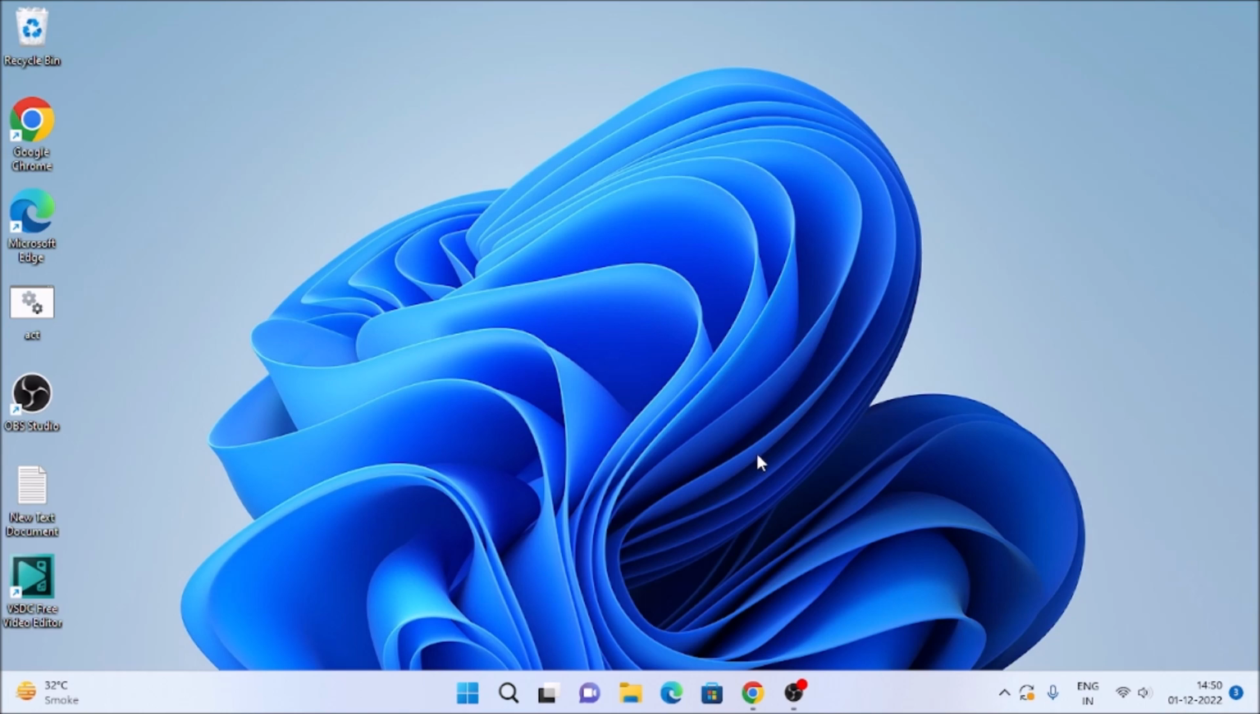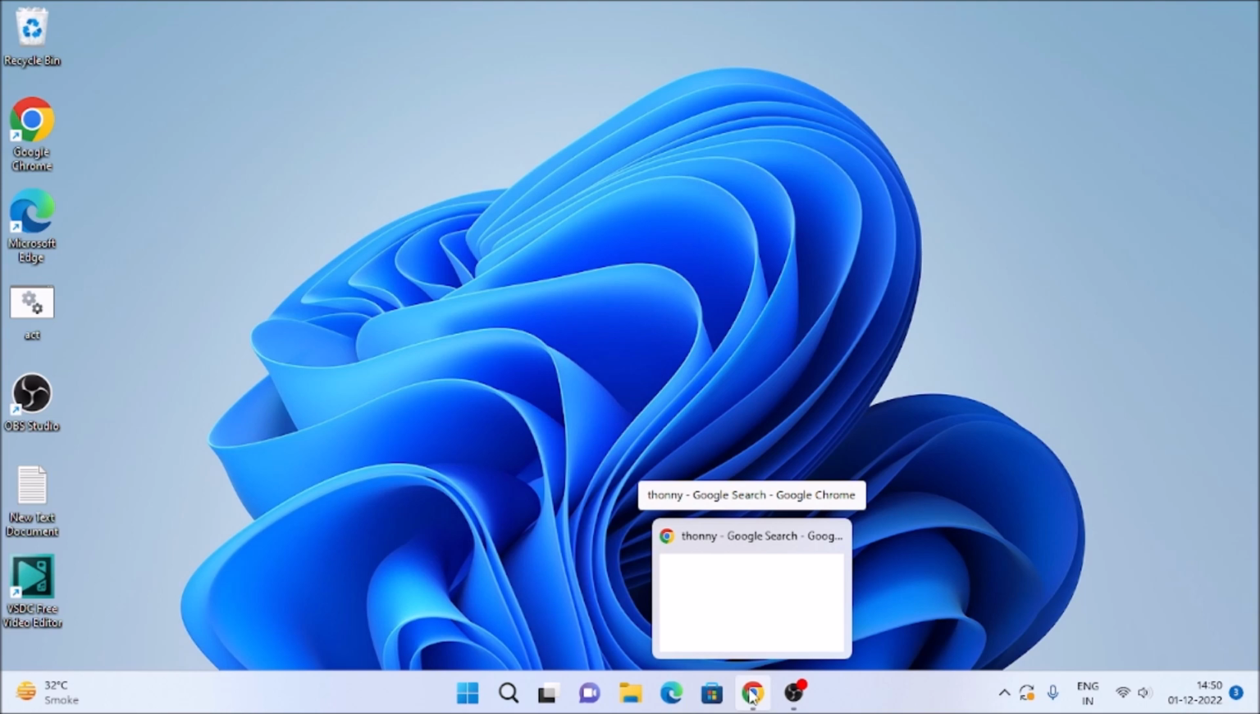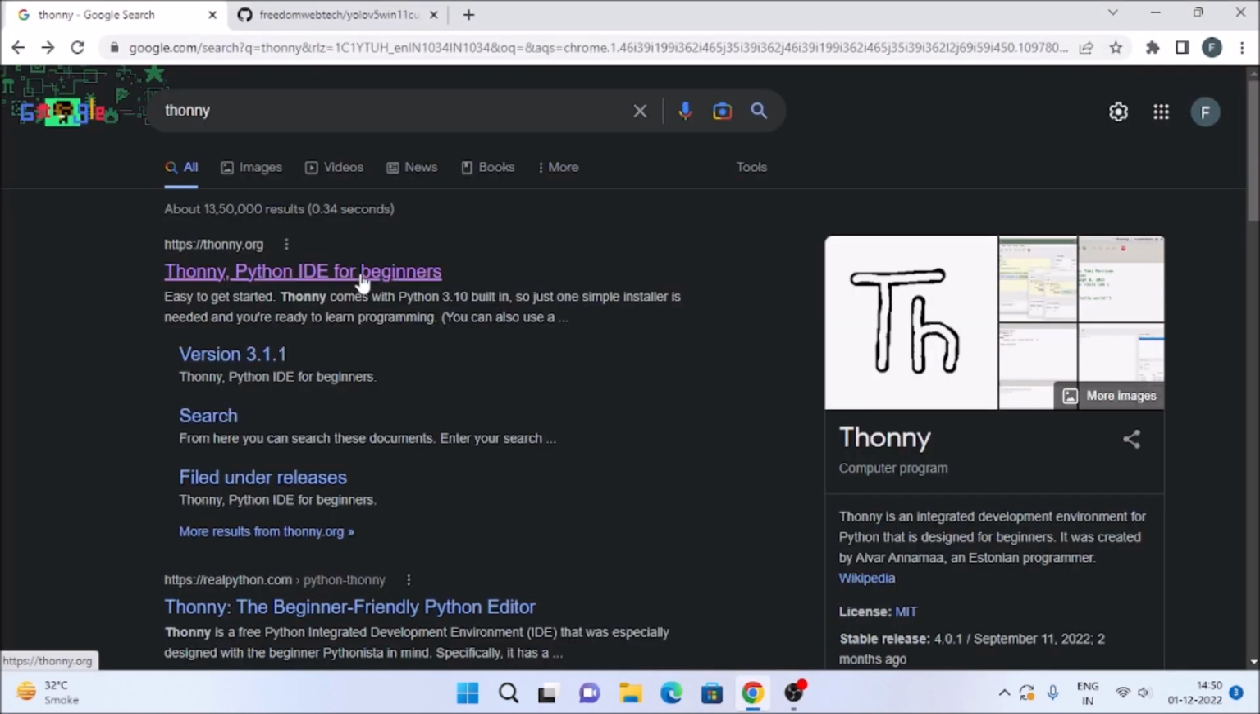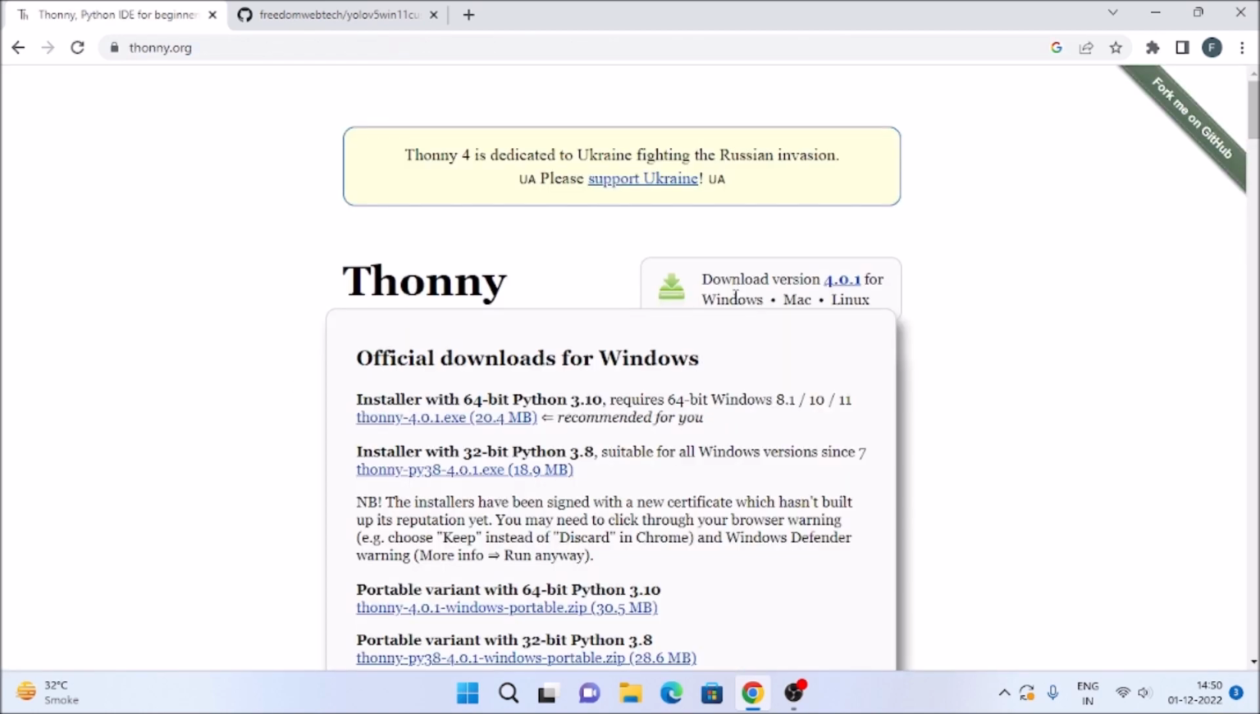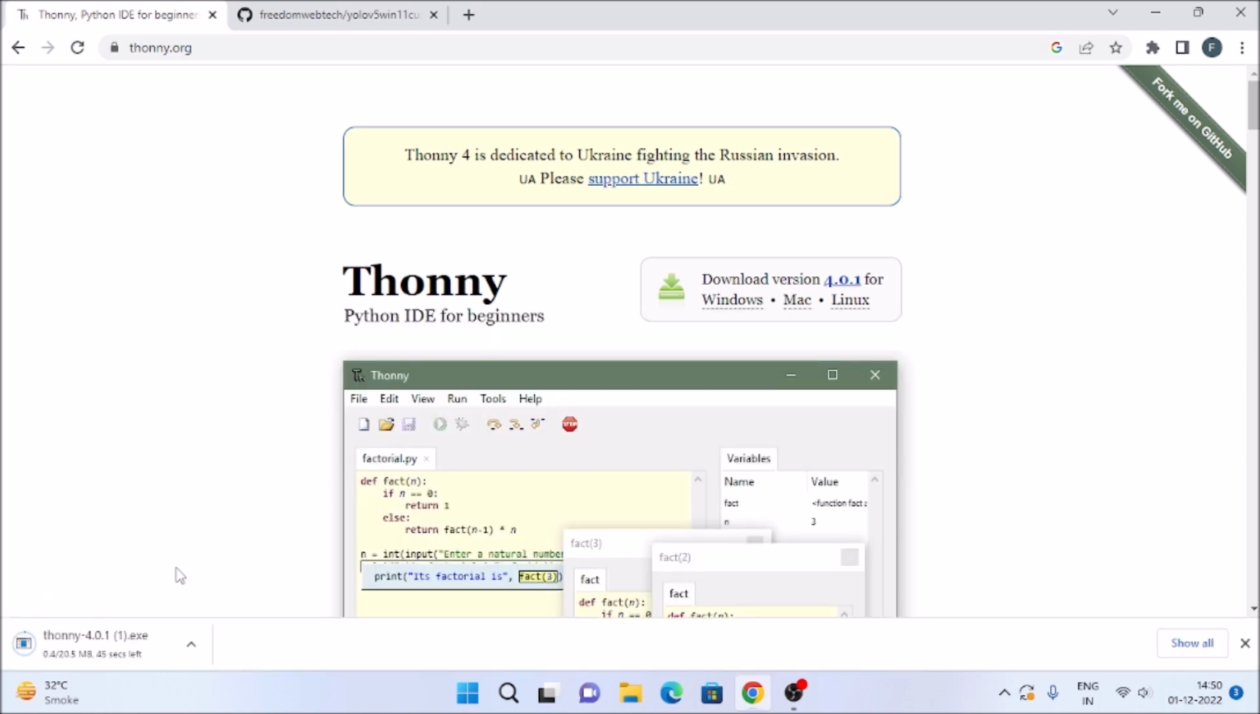So friends, first we are going to do all these things step by step. We need Thonny Python IDE. Thonny.org is the official website. Go to the Windows option, click here, and it will download our setup.exe file. I have already downloaded the setup.exe file and already installed Thonny on our Windows 11. As with any normal software on Windows, simply click next and it will install Thonny Python IDE on our Windows machine.